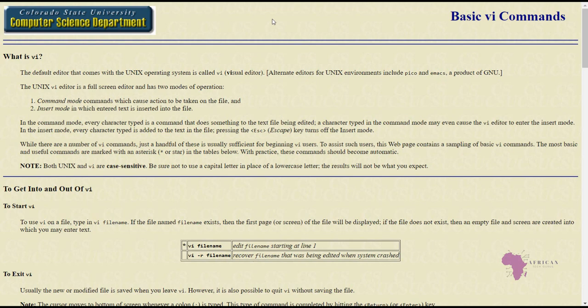VI will usually come in two modes of operation. So what does that mean? That means we will have one, which is a command mode, where we will be able to take action or work around with the files that we have and carry out various commands on the files that we want to manipulate. The other mode that we can use is the insert mode.